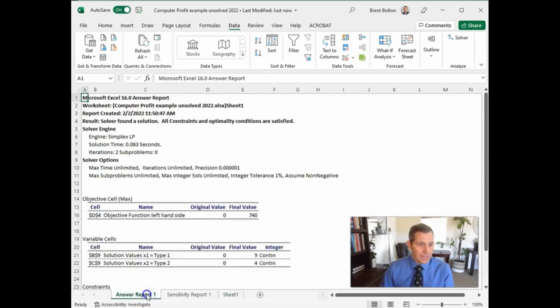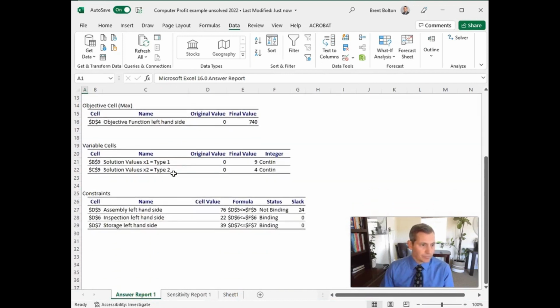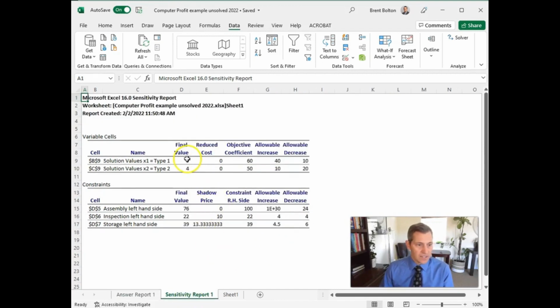Down at the bottom, I now have my answer report, which shows my objective function as 740, my solution values or my decision variables of X1 and X2, which are my type 1 and my type 2 computers, at 9 and 4. And then I have my assembly constraints down at the bottom. We will go over the difference between binding and not binding in just a second here. But you can see it's a little different than the example we saw yesterday because assembly does have some slack. Now we go on to our sensitivity report, once again, 9 and 4.